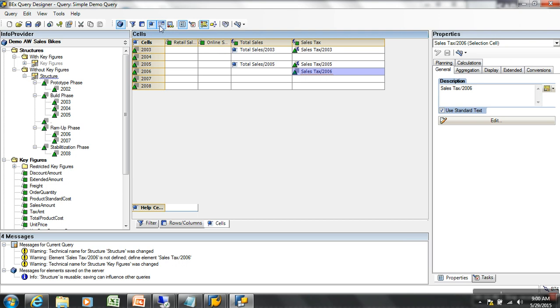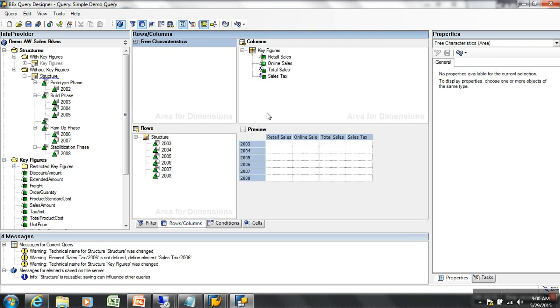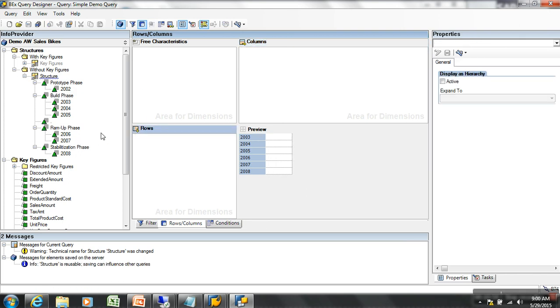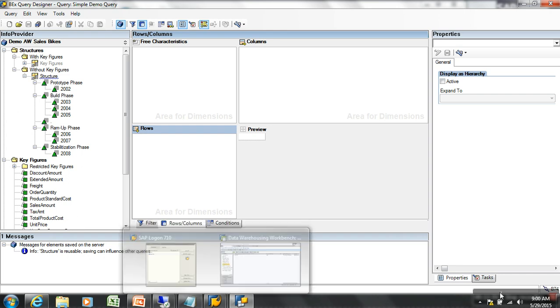Okay, so that's the concept of cell definition. Now let's get on to the next. Let's save this out.